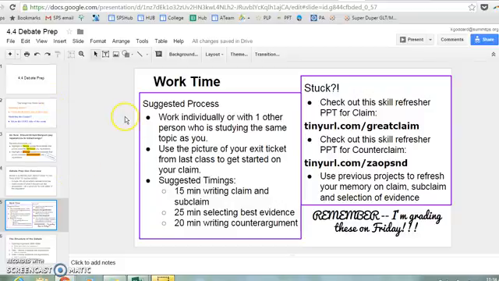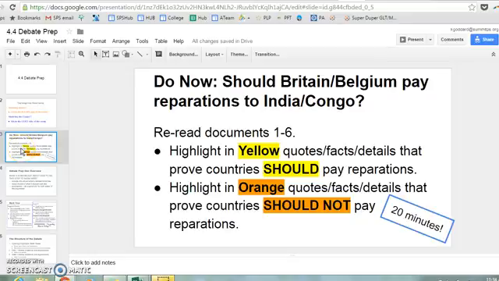So the process for today is, at this point, you should have highlighted in whatever color works for you all of the reasons from the document set that you should or should not pay reparations. Now, that's really tough because some documents have both perspectives embedded in them, but that's okay as long as you are able to identify the evidence on both sides for if reparations are necessary or not for your country. You are in good shape.